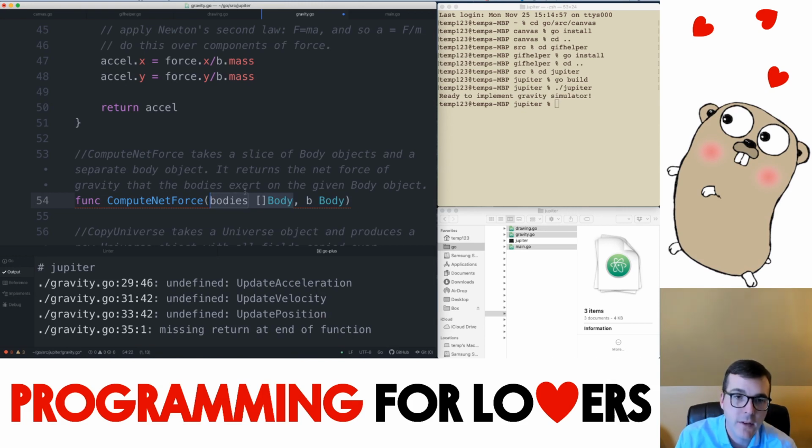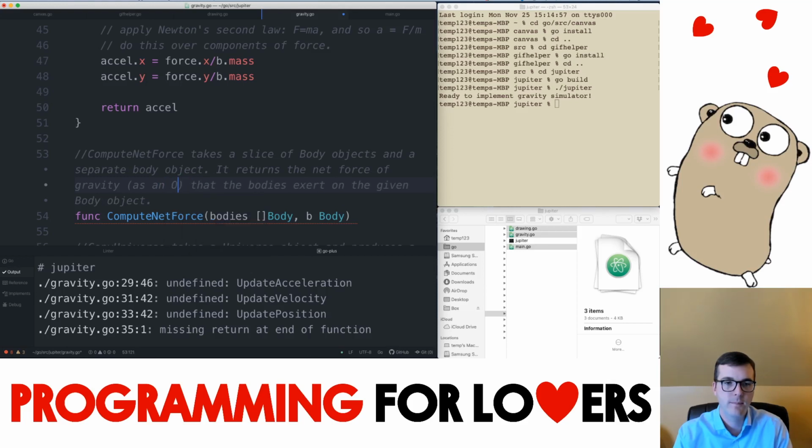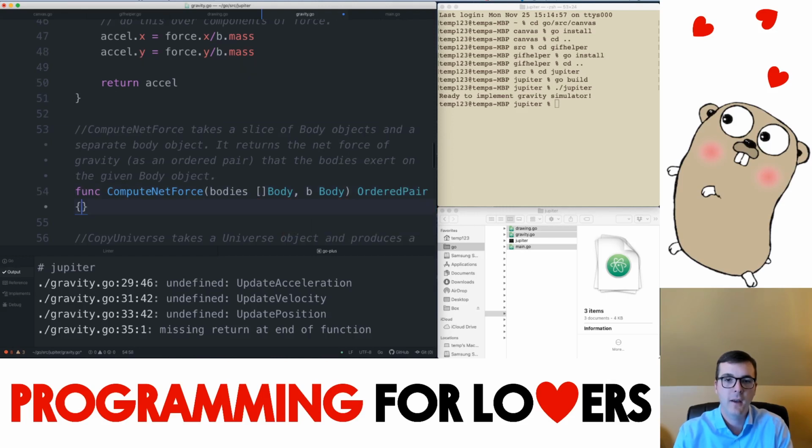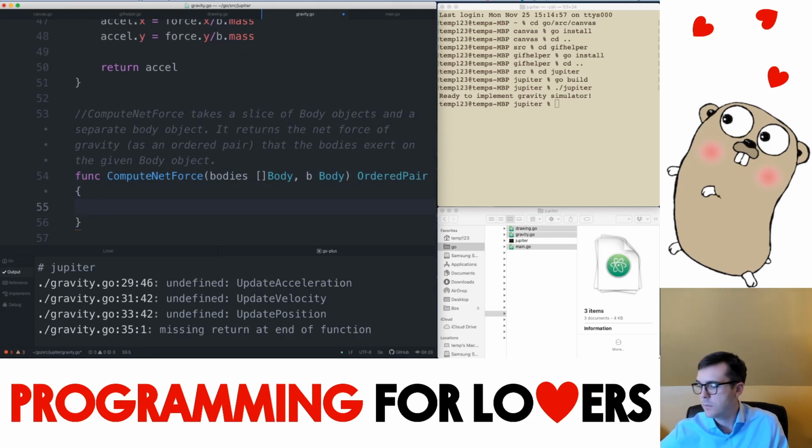What we're going to have is a body that is included in the slice, but for this specific function, we have something that's even more general. And it's going to return the net force of gravity here, and as an ordered pair. Okay, so the ordered pair are going to be the components of that force. What's it getting pulled in the x direction? What's it getting pulled in the y direction? And so that gives us an ordered pair object.